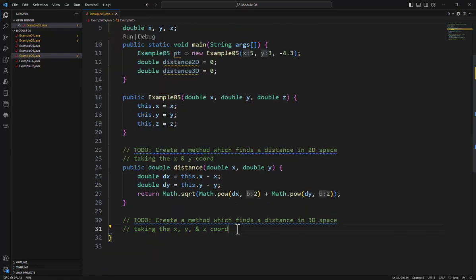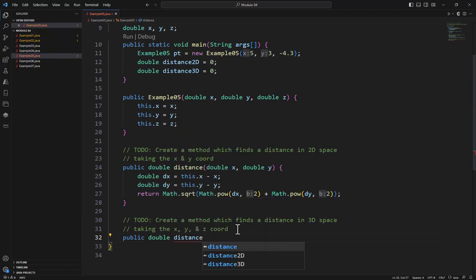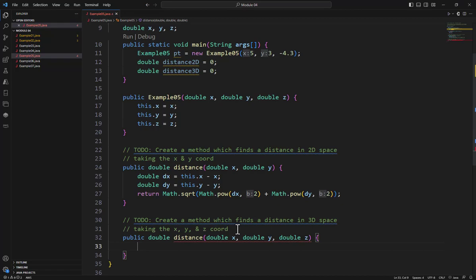Now finding the distance in 3 dimensions is almost the same, except we have to allow for that third dimension. So I'm going to say public double distance, double x, double y, and now I'm going to say double z, because this is going to be for 3-dimensional space. And if you notice, it looks very similar. In fact, I use the same function name, and this is what overloading is. It's where we use the same function name more than once, but we pass in either a different number of parameters or different types of parameters.